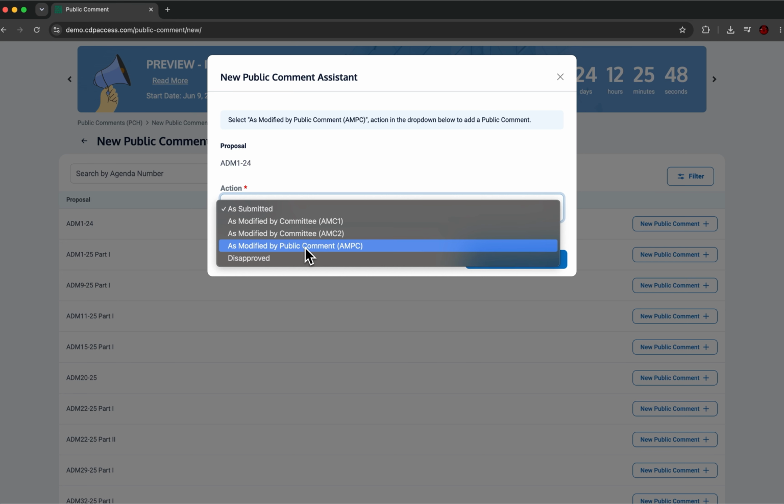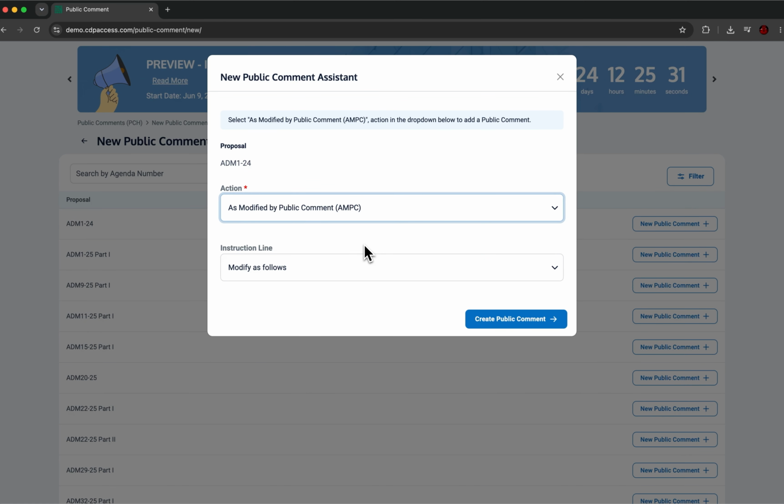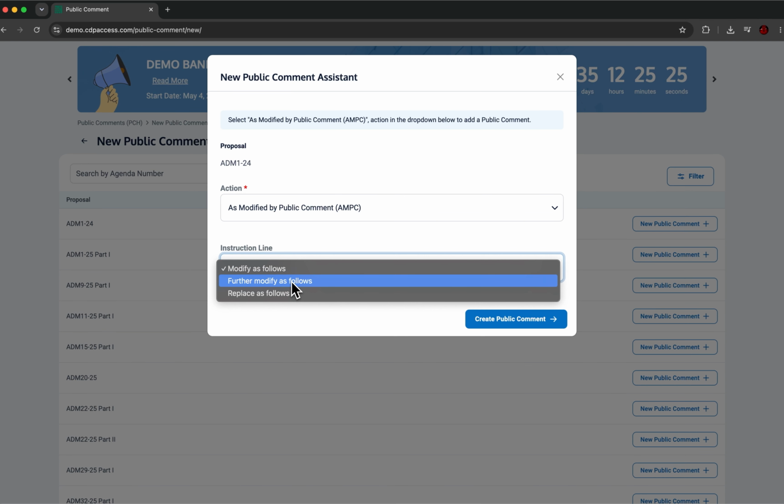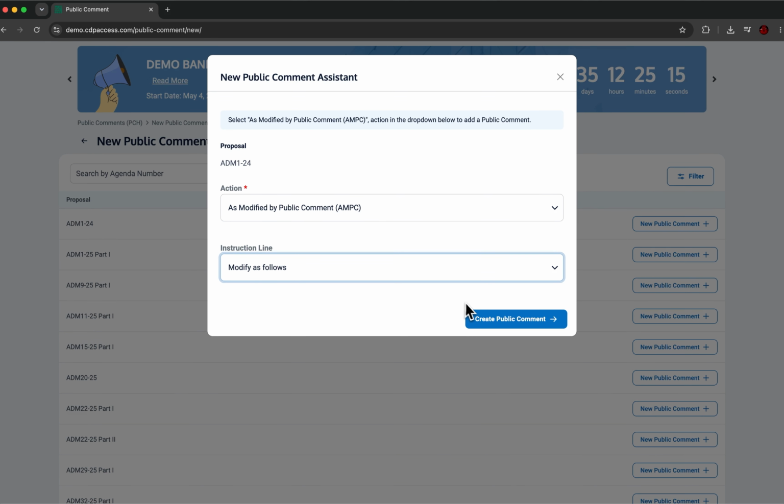When you update a public comment, you'll see different options. Here's what each one means so you can choose the right action. Modify as follows is making changes to the original public comment. Further modify as follows means you are agreeing with the public comment but want to add additional changes. Replace as follows: use this if you are replacing the public comment in its entirety. Then click Create Public Comment to continue.